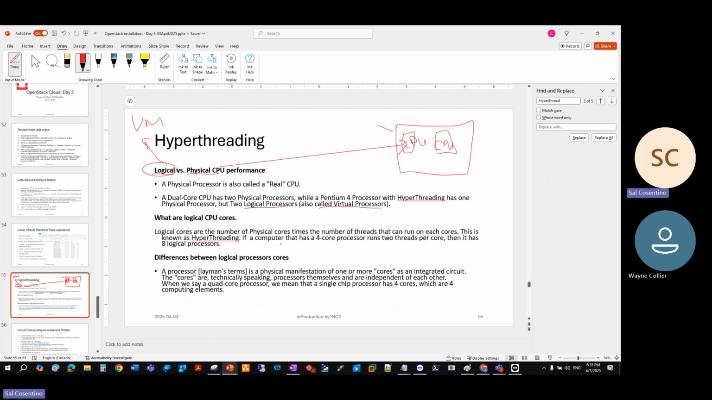So say for example our computer has 4 cores, and we run 2 threads per core. Let's say these threads are virtual wires. So with 2 threads per core, it has 8 logical processors. Does that make sense? Yes. Okay. Now, those are for CPU cores.